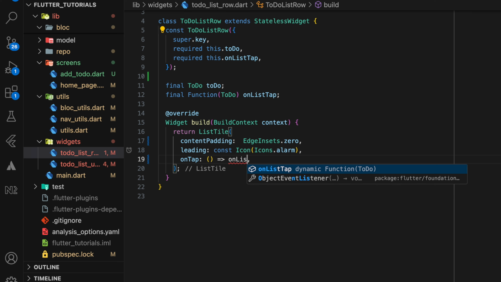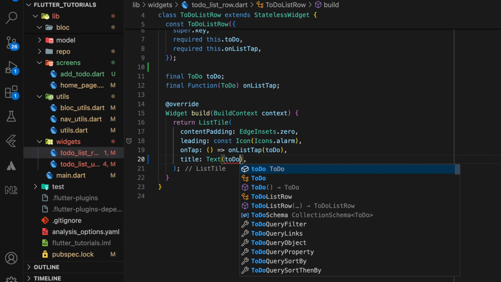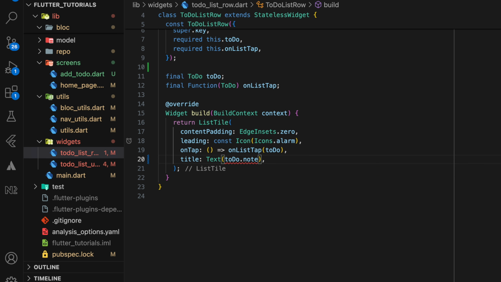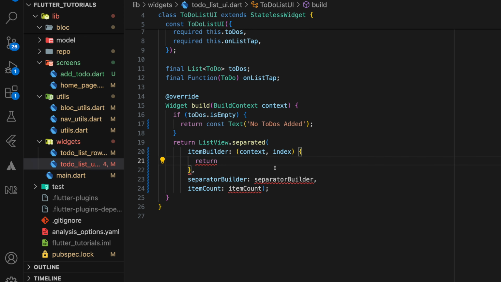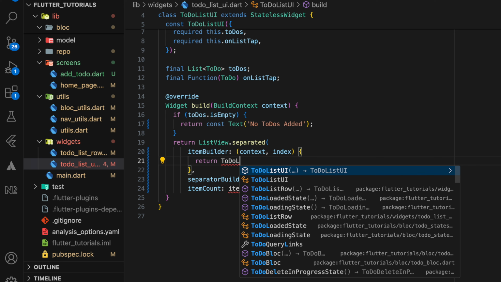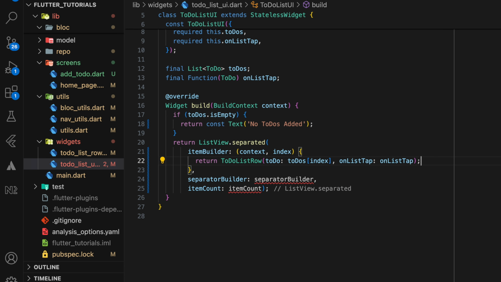And the title is going to be the to-do note. If it is null, we will set it to empty. It will not be the case anyways because we will be validating for empty condition. Now that our to-do list row is ready, we can use this in our to-do list view. Return the to-do list row from the item builder. Pass the current to-do from the to-do list using the index and set the onListTap parameter.